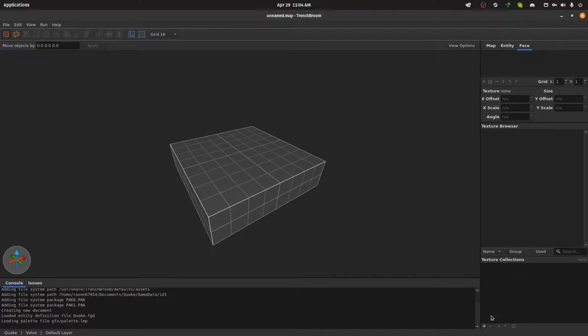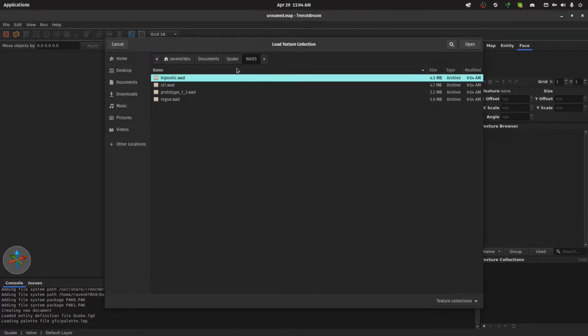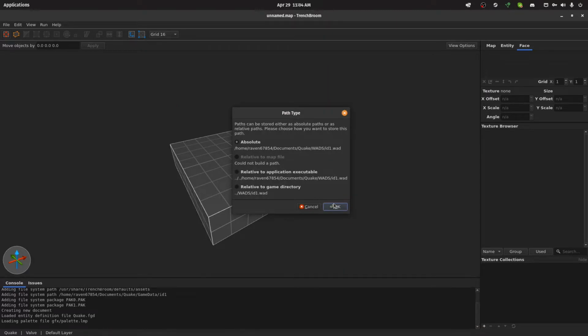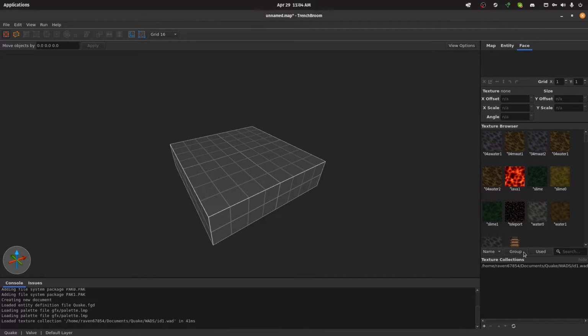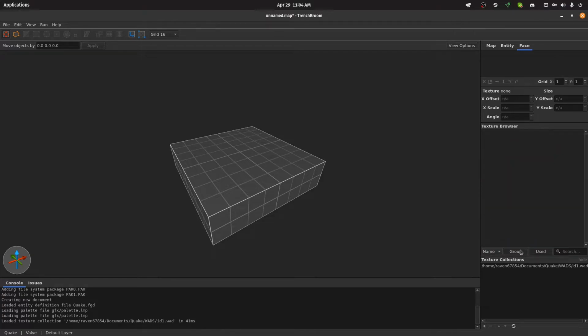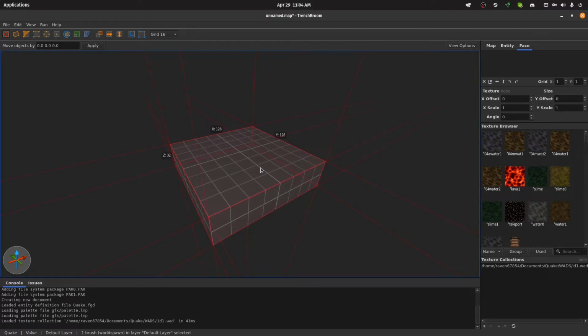It pulls up this little hidden submenu, and then you hit the plus sign and navigate to wherever you stored your WADs. Select idwad1, and you can choose absolute, just because it's separate from the map file, but any of these should work fine. We'll just hit OK. I'm not going to bother grouping, because it doesn't group in any useful manner. You can also group by used, but maybe if you had multiple maps or WAD files, this might help. Okay, so all we need to do now is make our map.